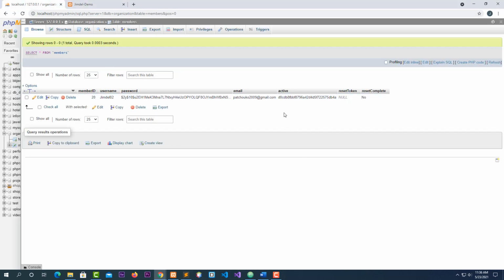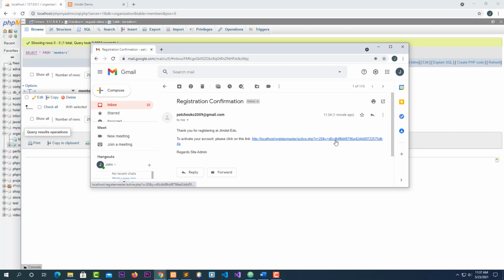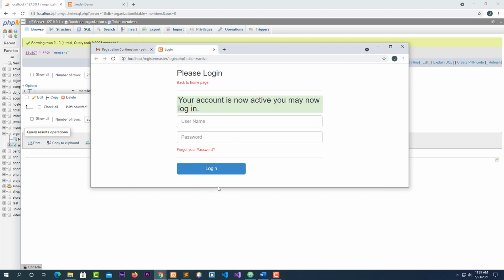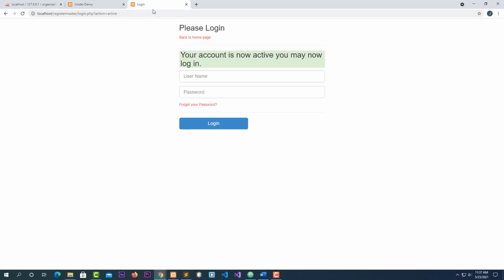Also, if I go back to phpMyAdmin, as you can see, the active link starts with D0CDB8, and when I go to my email address, it's D0CDB8. You can see the same thing. Also, let me click on it. I can continue on this one, or I can copy this link and paste it over here, because I want to stay on the same page.